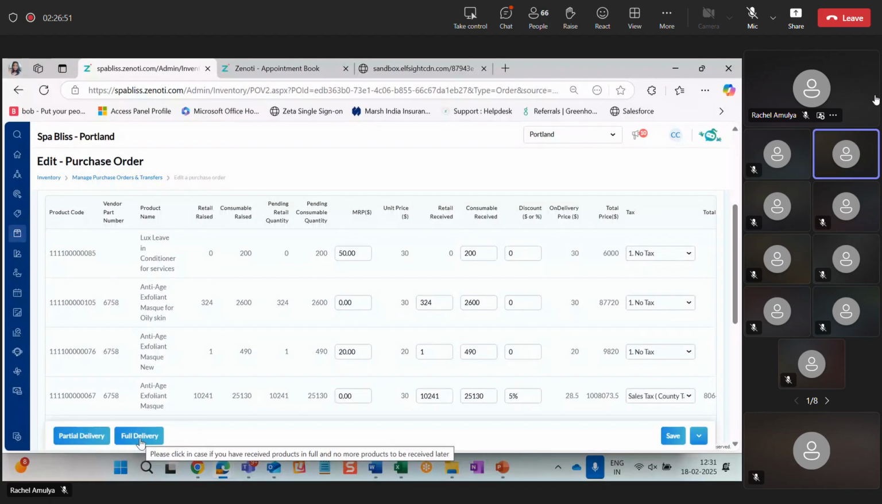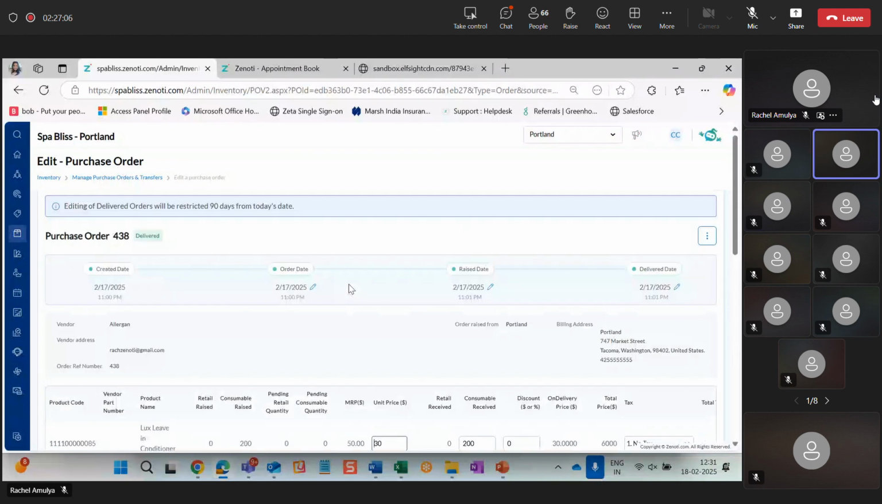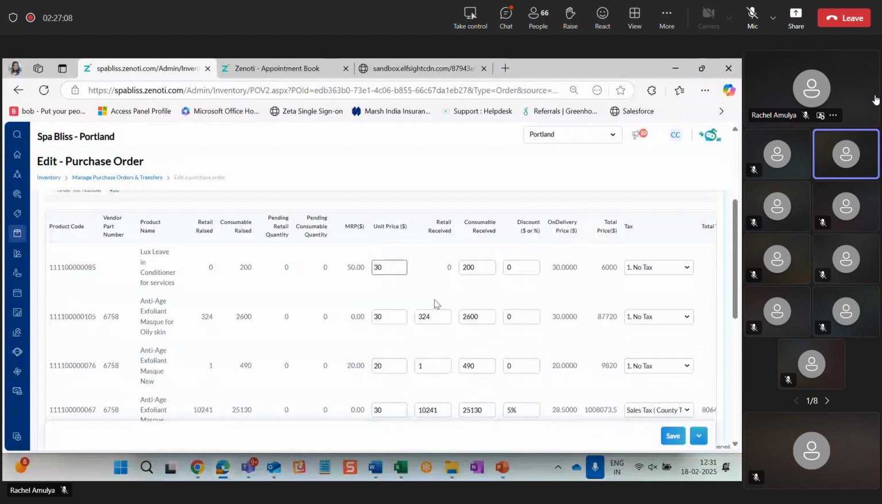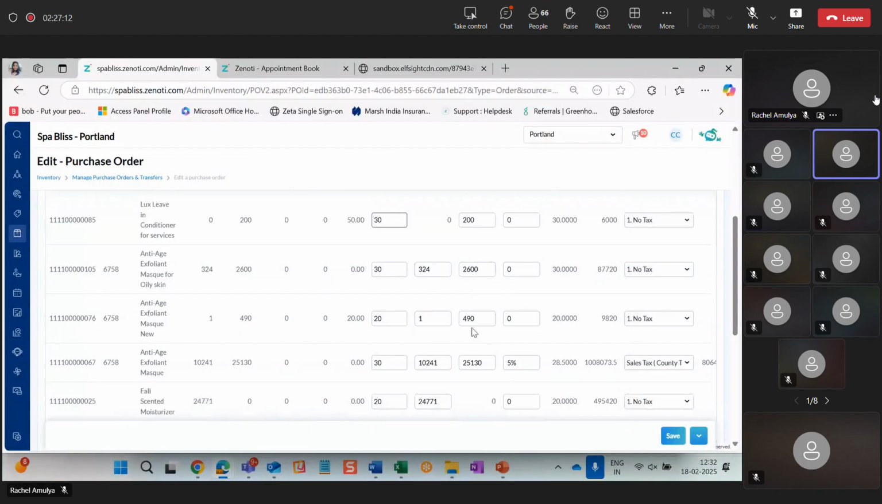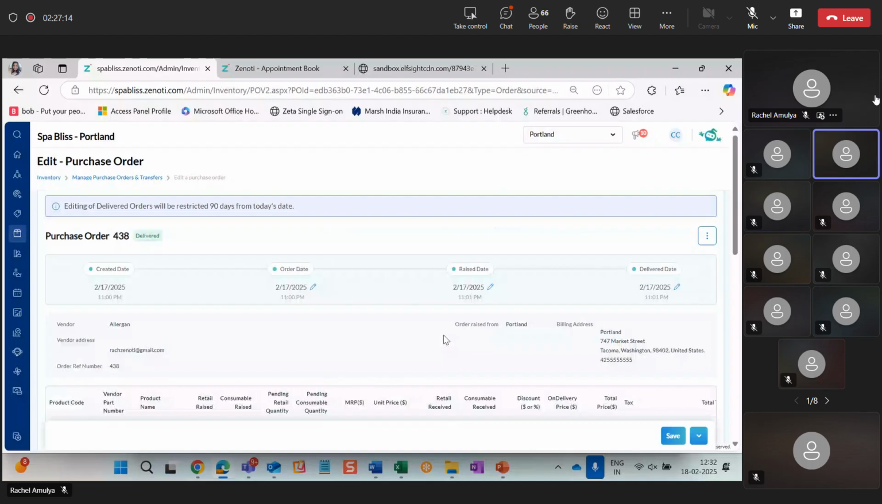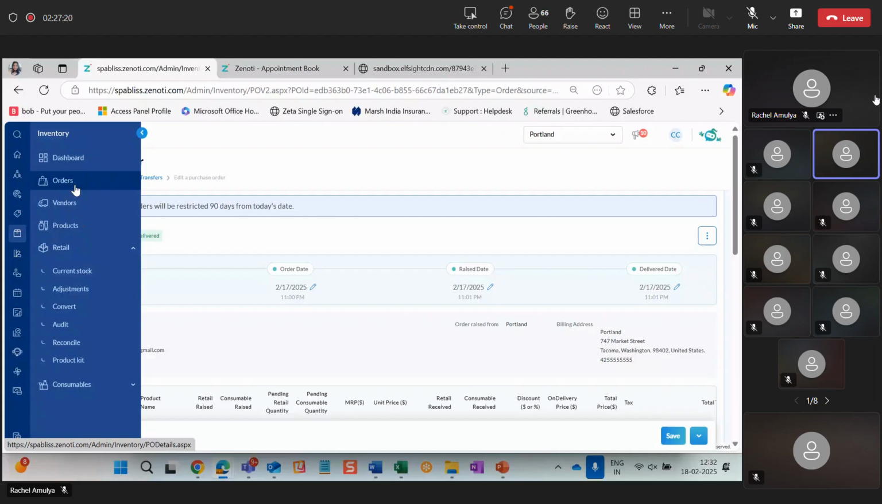Okay, but if you receive a few things like that, you can mark as partial delivery. But if you mark as full delivery, then the system will update its quantities for these specific products, and it will give you the total of so many products. And it will show the on-hand quantity. Okay. Now that is about purchase orders.